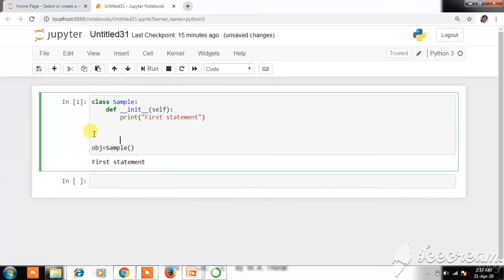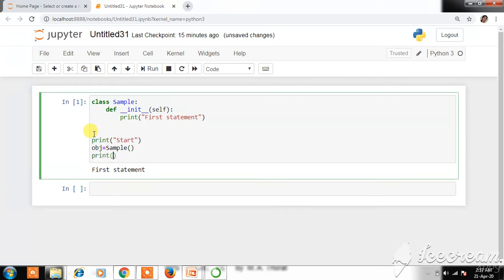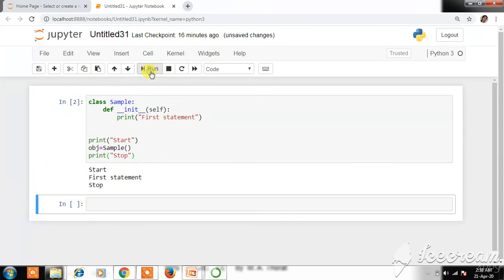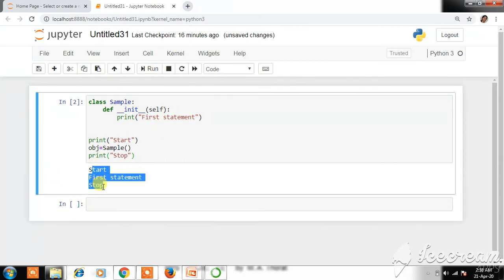To simplify this execution, again we'll say print start, and then at the end again we'll write print stop. So if we run this code as per the discussions so far, it will first display start, then it will initiate a call to the init method because an object of that class is created, then it will display first statement, it will come back over here, and then it will display stop. Just execute the code and see the output. In the same sequence it is displaying the output: first start, then first statement, and then finally stop.